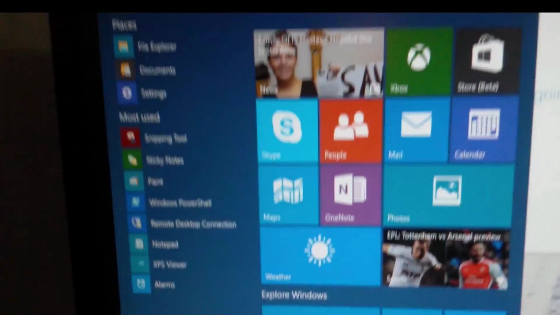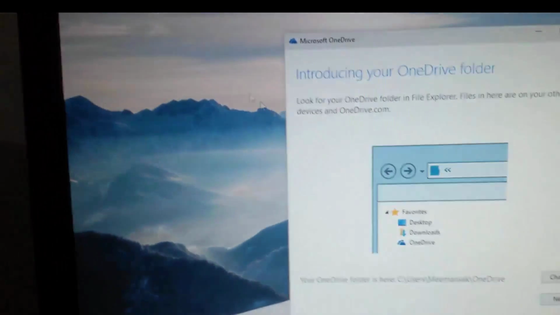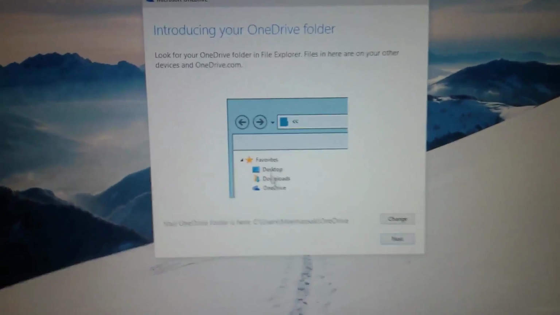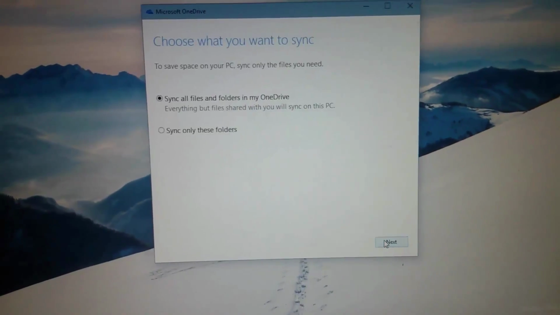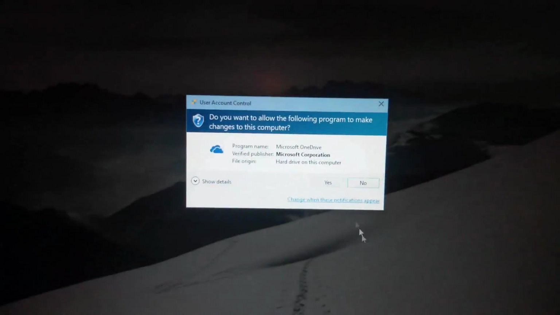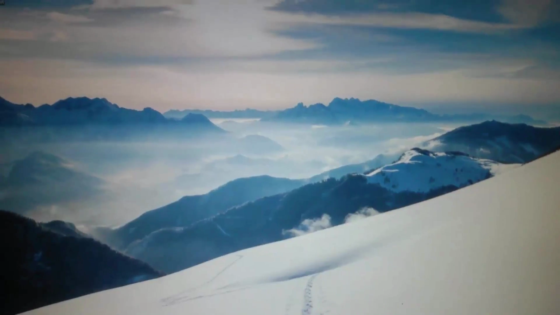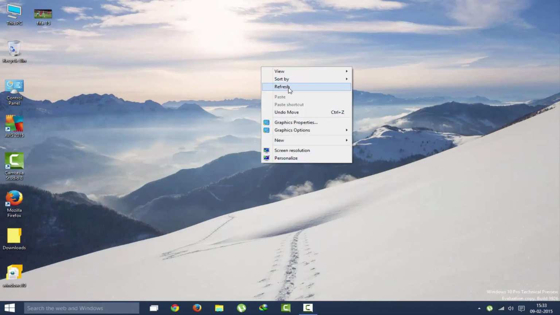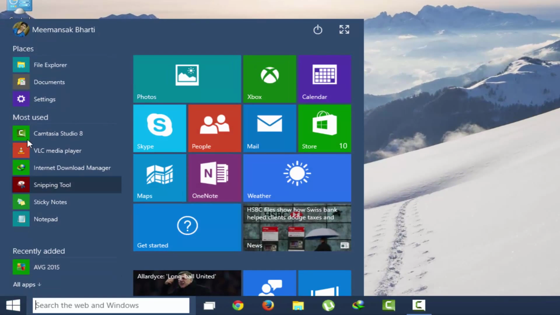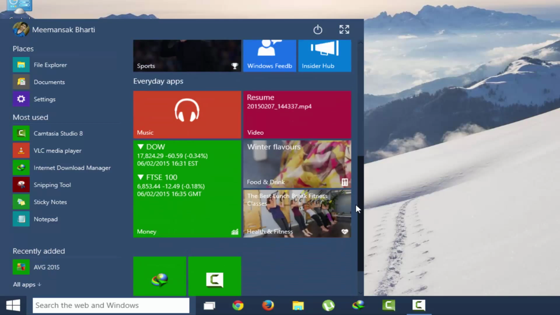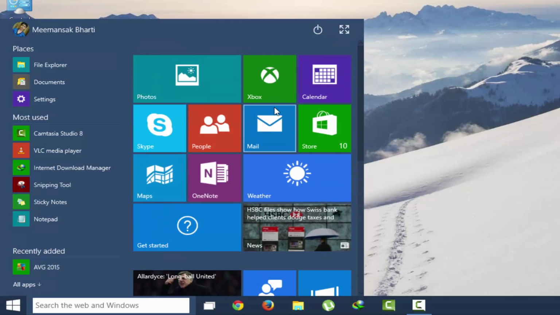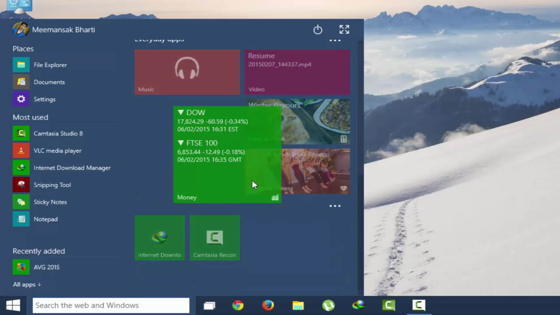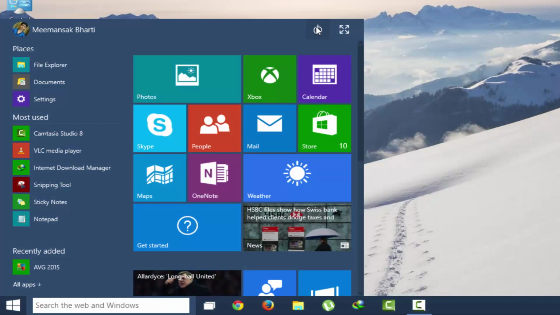So you want to see how it is? Here's the new start menu. So let's see this without the shaky screen. Now let's see. Here is Windows 10 Technical Preview build 9926, and here is a new start menu with the new apps. So I can change and resize the apps.